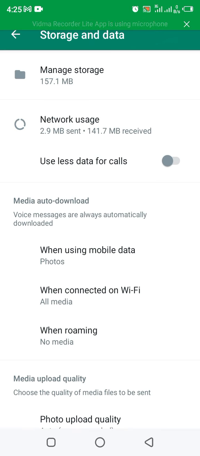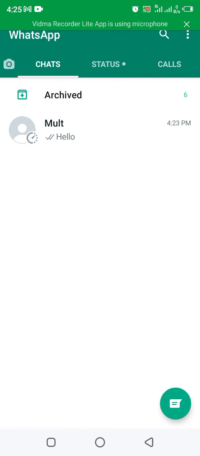So you can choose to manage data. You can choose which person you want to select, so that you can be clearing the files he or she has sent to you, so that you can keep managing the storage of your Android phone or smartphone.